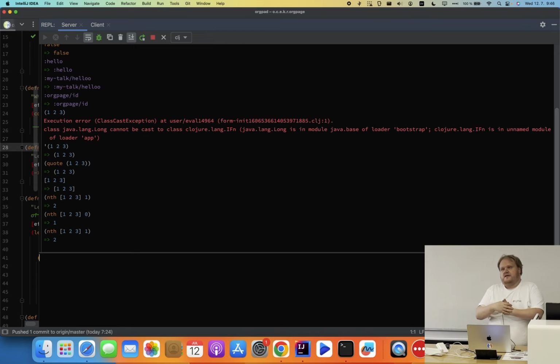So vectors are good if I want to randomly access any index, or if I want to append at the end. But if I want to add stuff in the middle, it's rather slow.